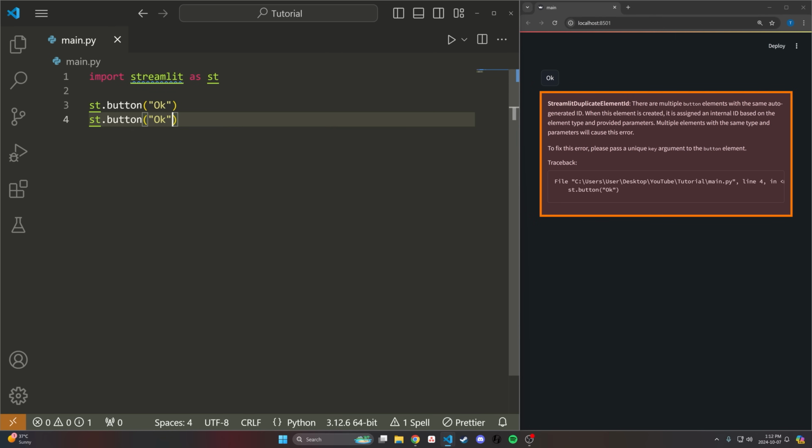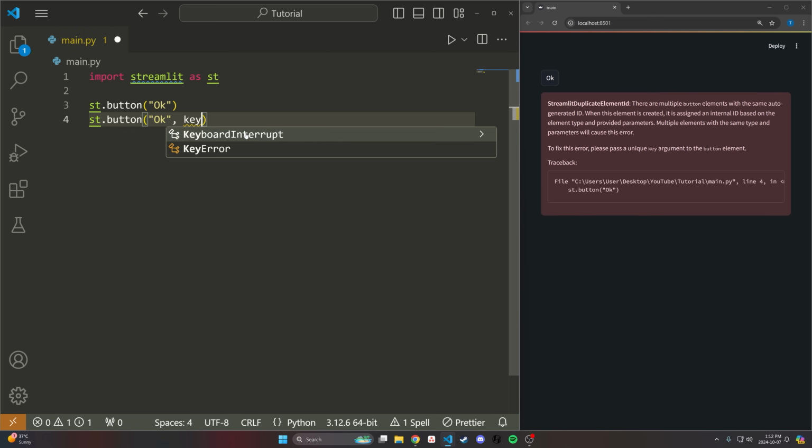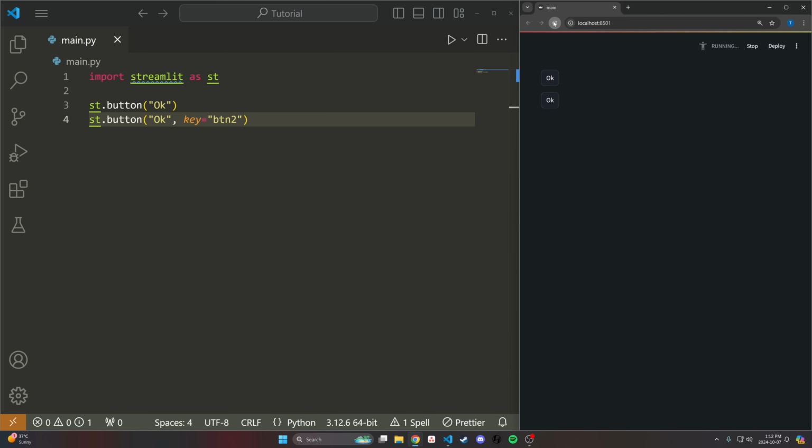And if we want to fix that, we need to manually pass a key. So I'm going to say key is equal to btn2, for example. And now if we run this, everything's okay because we have a unique parameter here that allows us to derive a unique ID.